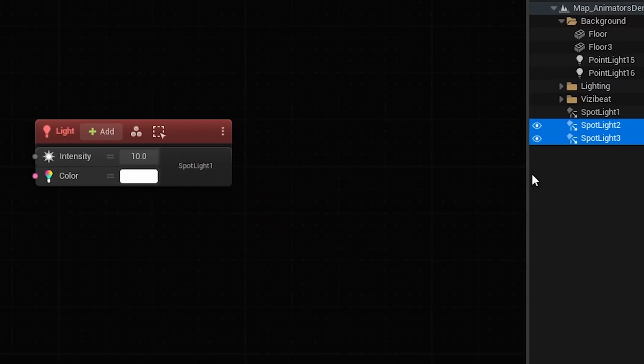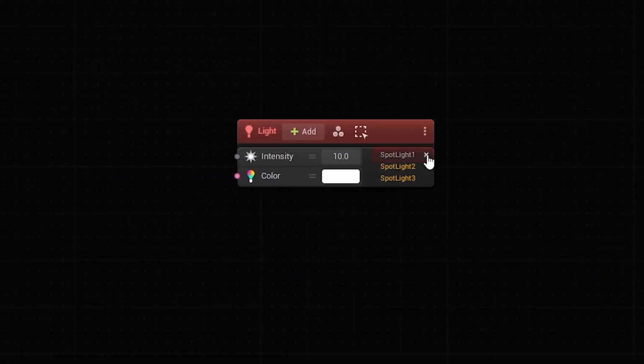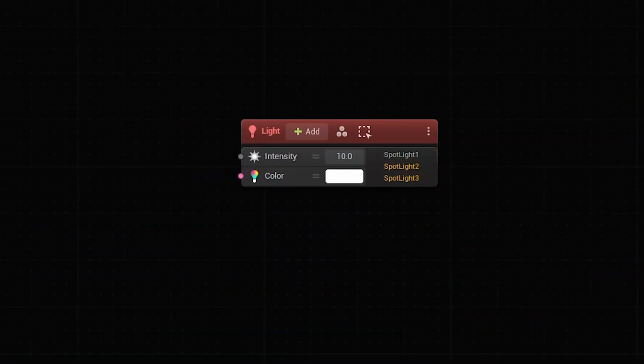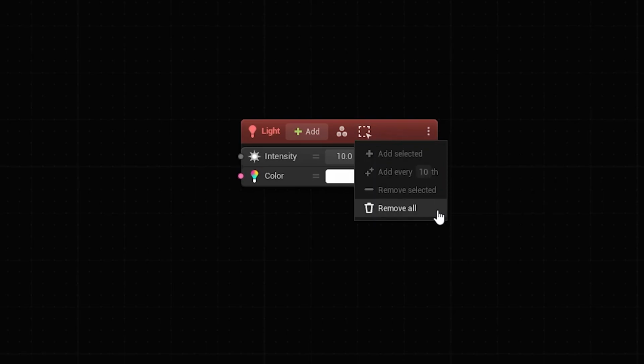If you have actors selected, you can add those actors to an existing node. So now we have 1, 2, 3 spotlights. The actor selection menu is here if you want more advanced options.